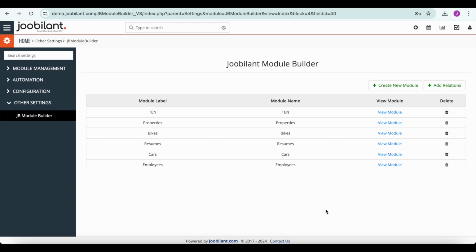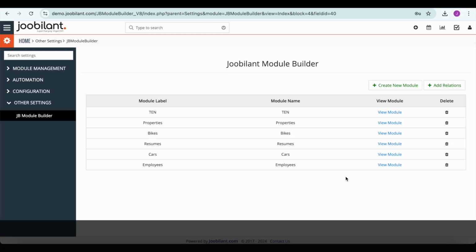For creating relationships between modules, you need a Vtiger Module Builder and Relationship Builder extension. Then navigate to the module settings. Click on the Add Relationships button in the top left corner of the screen.